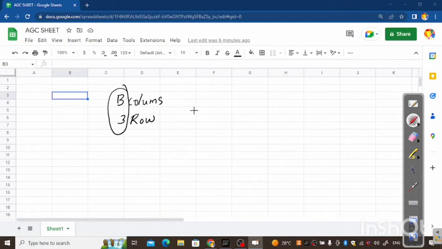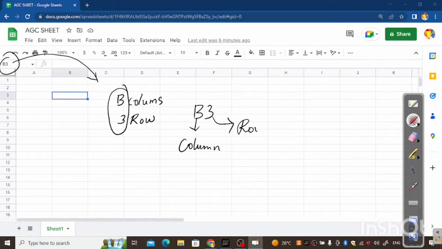Understood? What is B3? You can see here, B3. Yes or no? Yes. This B3 is here. What does B3 mean? B means column and this 3 means row. Understood? B means column, 3 means row. B3 is nothing but column B, third row, or third row, column B. Understood? So you should know this one. This is a basic level of understanding. We should know this.